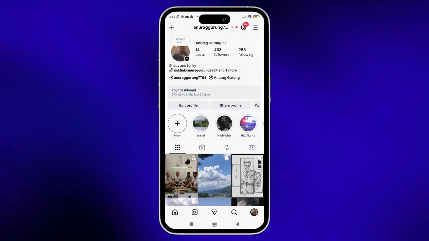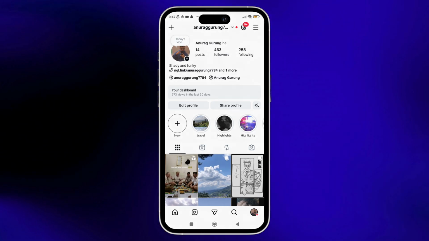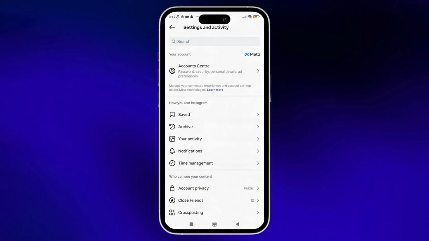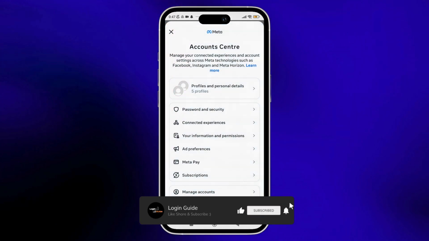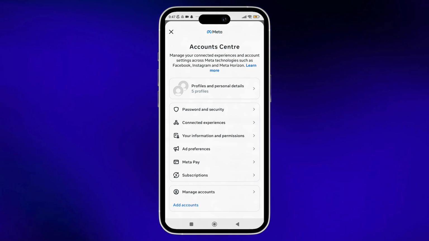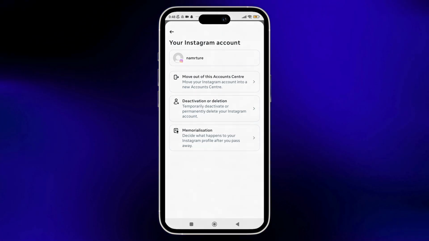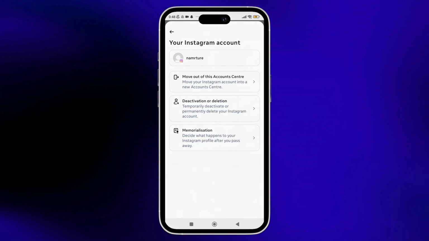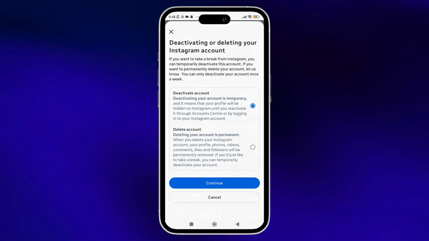Moving forward to step 6, that is to delete or deactivate your old account. Simply log in to the account that you want to delete, and after that go to the settings and activity section, and there tap on Account Center, and tap on the Manage accounts option, and there select the account that you want to delete. After that tap on Deactivation or deletion, and once you tap on it, simply follow the on-screen prompts to delete your account.